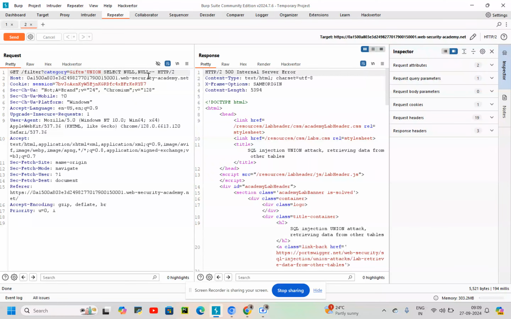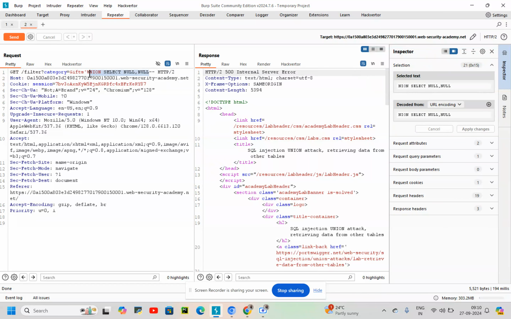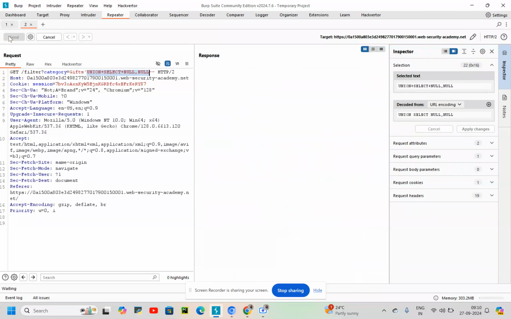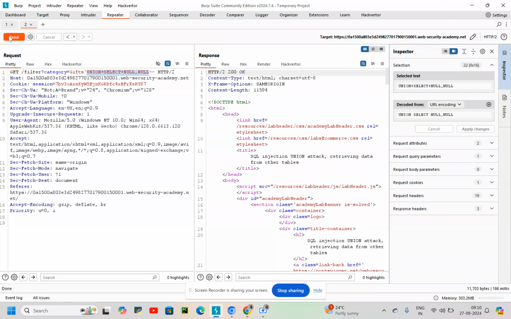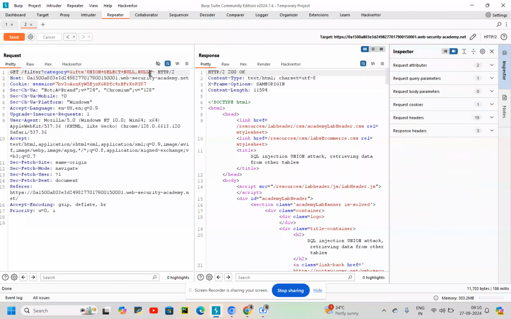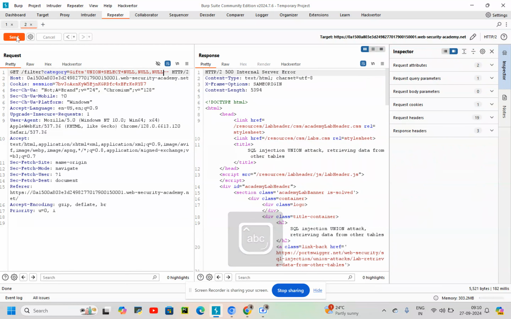And then double dash. What are we trying to check? We are trying to check the number of columns which are available. I'll do the URL encoding with Control U and click on send. It tells us that we have two columns. Now we need to check if we have the third also available. Click on send. No, it's giving a 500 internal server error.